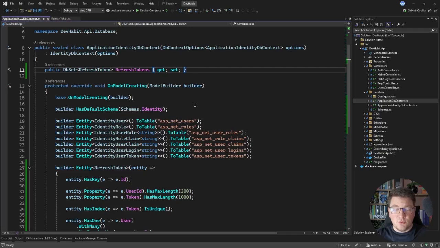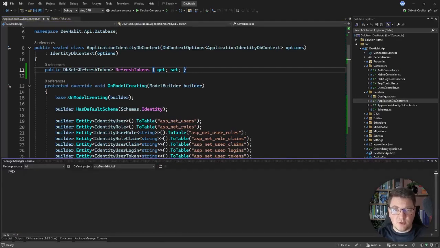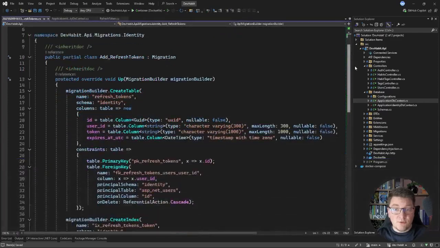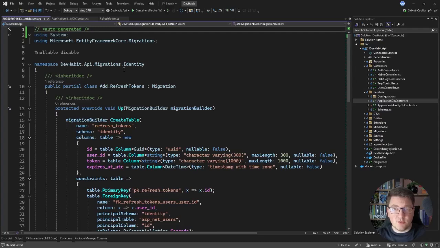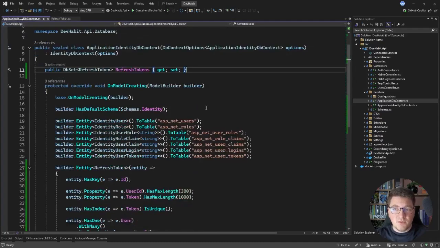The next thing I need to do is create a respective database migration. So let me open up the package manager console, and I will say add migration, add refresh tokens. This is the name of the migration. The context will be the application identity database context, and the output will be in the migrations identity folder. Here is the generated migration. This will create our database table where we can store our refresh tokens. So let me close this down. This migration will be applied when I start the application, and I can also close down my database context and the refresh token.